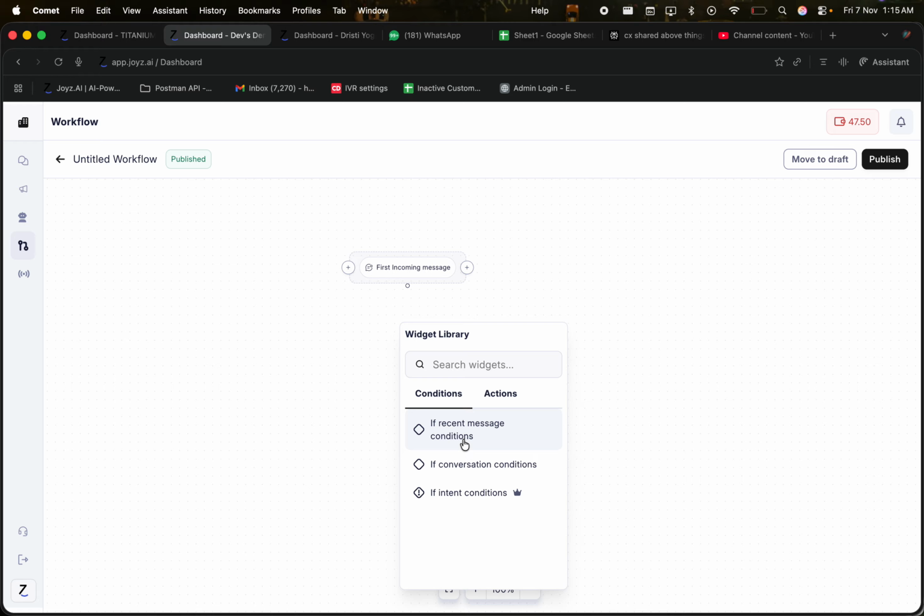That is, if you receive, or if recent message conditions. As this clearly mentions, these are all the three conditions. Your bot will judge on the basis of a condition that you define in all these three, and these are the actions that the bot can do for you.